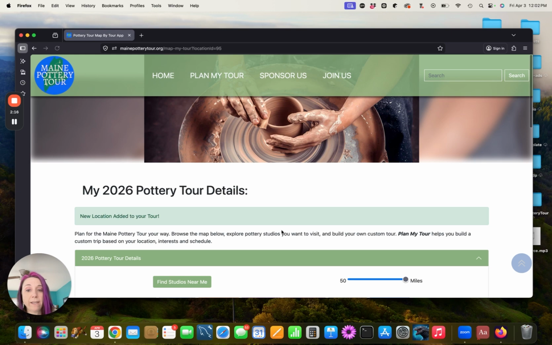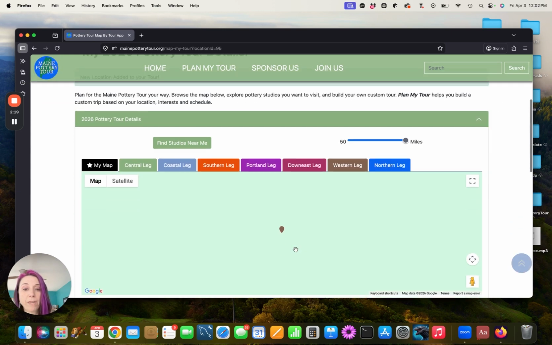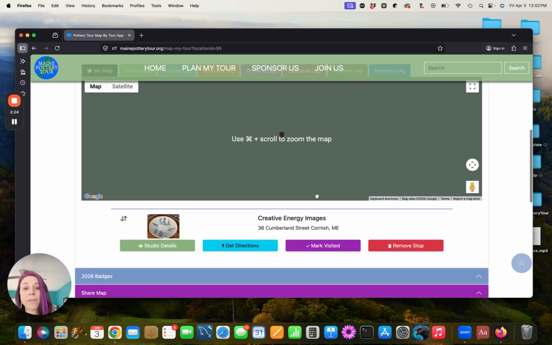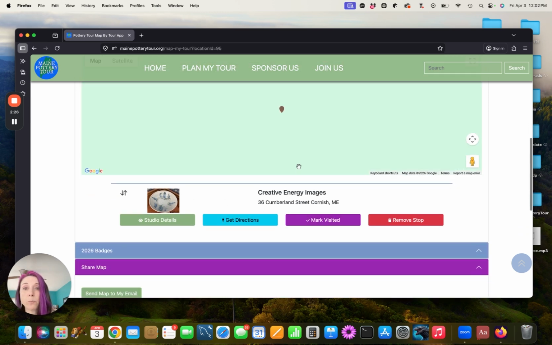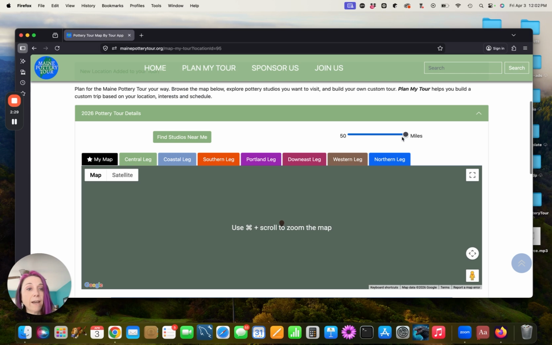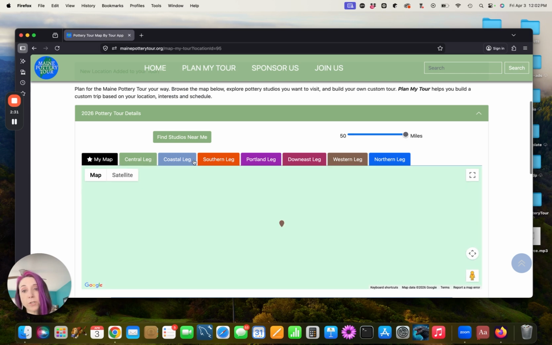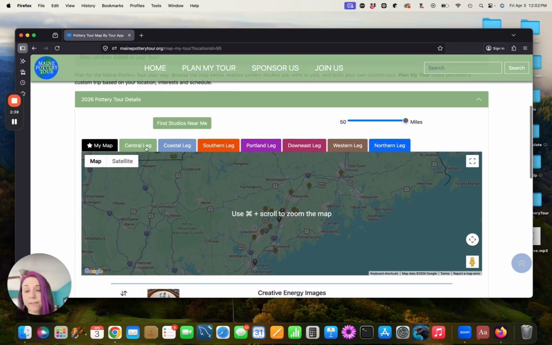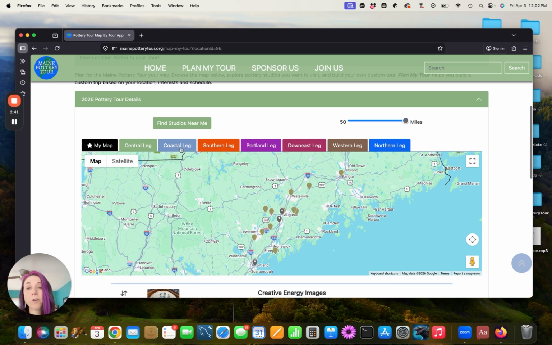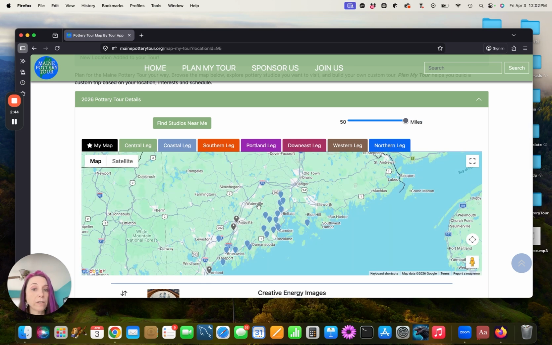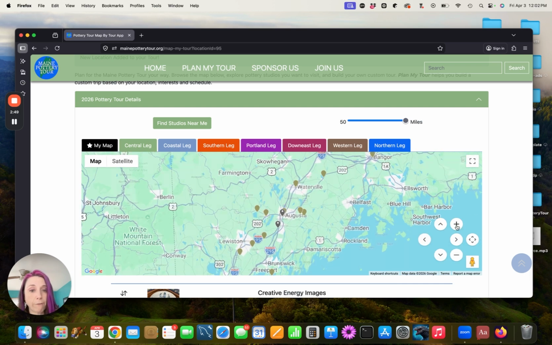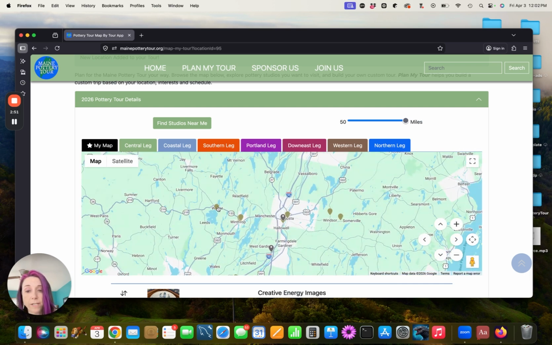So if I add this studio to my map, it shows up there. It's a little bit zoomed in because I only have the one. And then it shows up down here as well. So let's do that again. And another thing that I can also do is click these buttons for the different legs of the tour. So I can click the central leg if I just want to look at those locations. I can click the coastal leg. And this is just a really great way to find things right from here and be able to add them right to my tour.